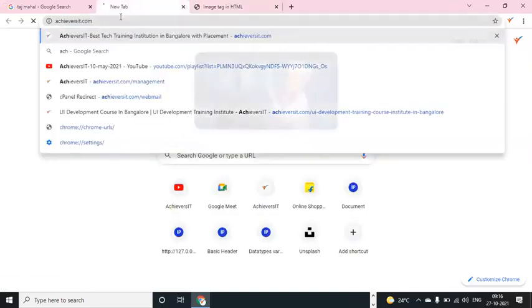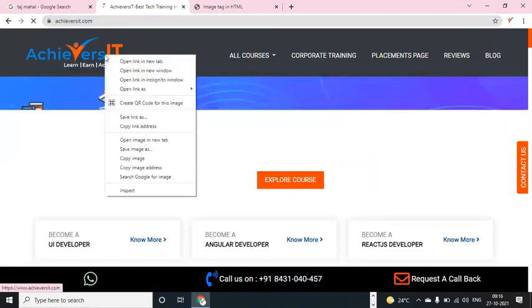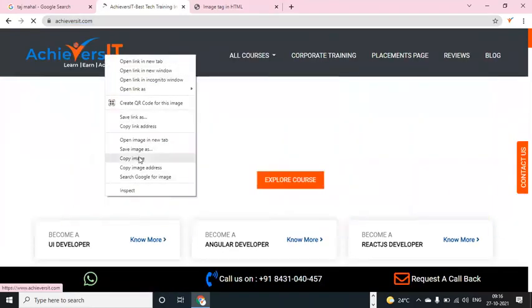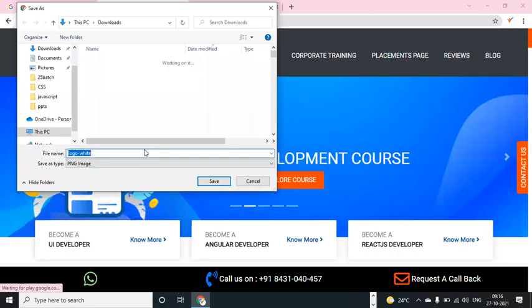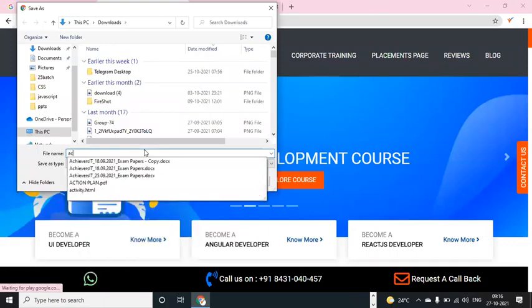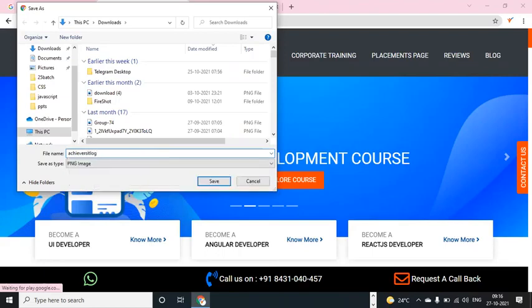This icon I'll try to use. I'll just download it. Save image as Achievers IT logo. When you are saving the image, you can rename the image, but you should not change the file type. There are jpg, jpeg, png, webp file formats. We should not change the type.